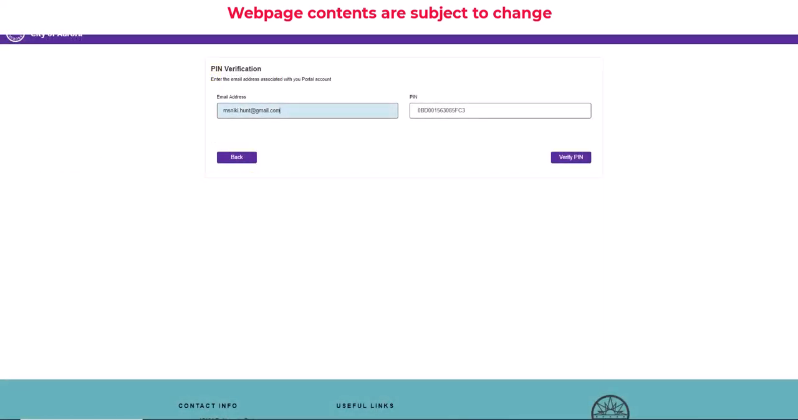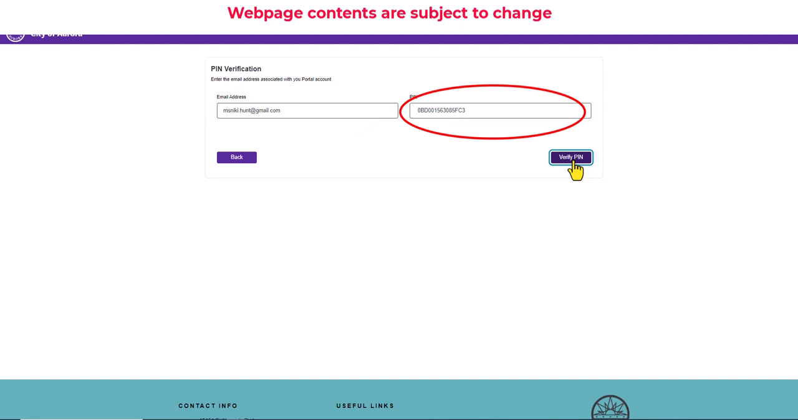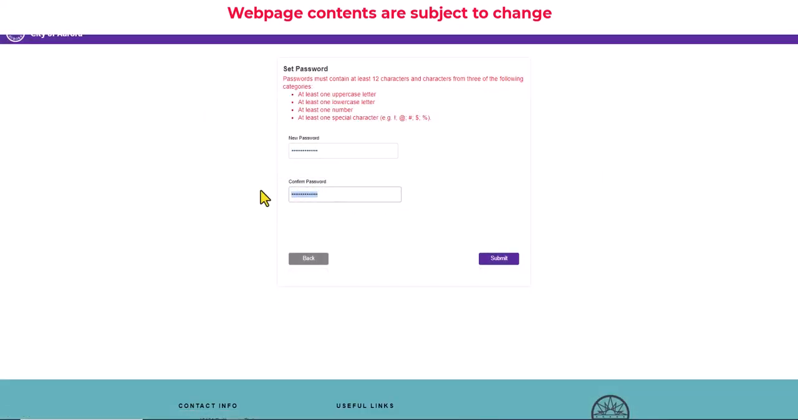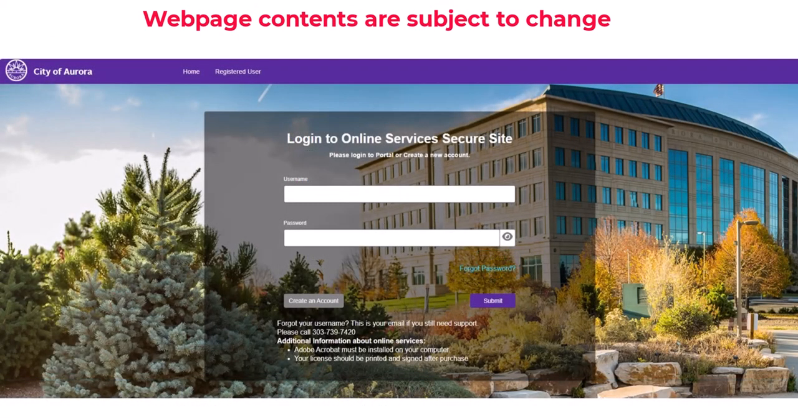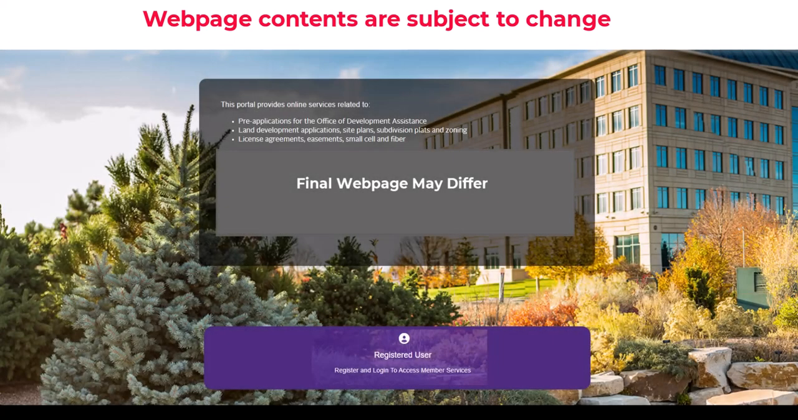Once you click on the link, it will take you to the PIN verification page. Enter your email address, paste in your PIN, then click Verify. You will then be asked to set a new password. Once your new password is set, click Submit. After clicking OK, it will redirect you to the login screen. Or, if you are on the home page, click Registered User.